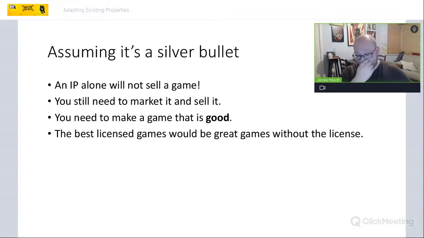And the last one I've got here is assuming that a license is a silver bullet. When Kickstarter was first a thing in the board games world, so 2013, 2014, I was working at Mantic Games, and we had some of the earliest board game successes on Kickstarter in Dreadball, Deadzone. I think Deadzone was the second board game to cross $1 million on Kickstarter.